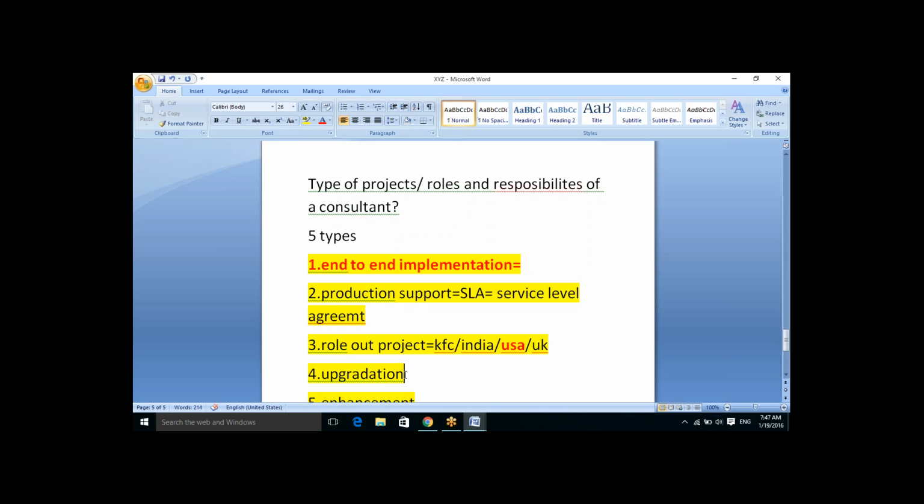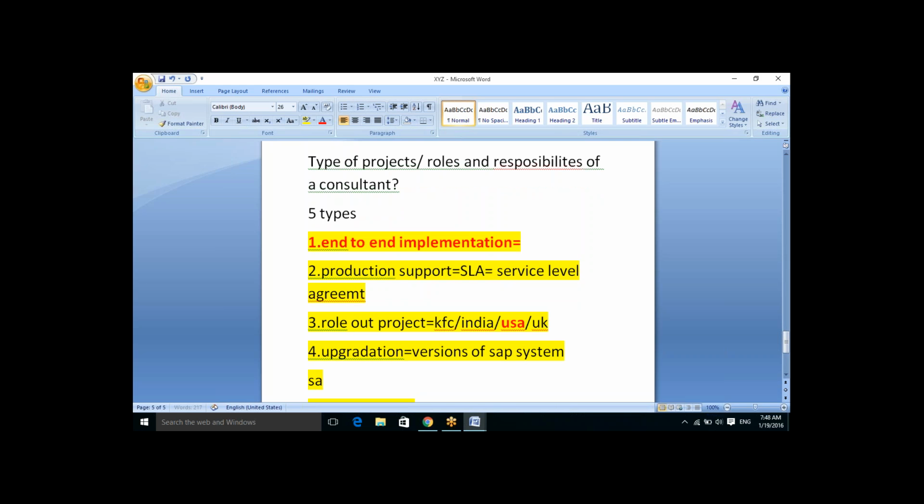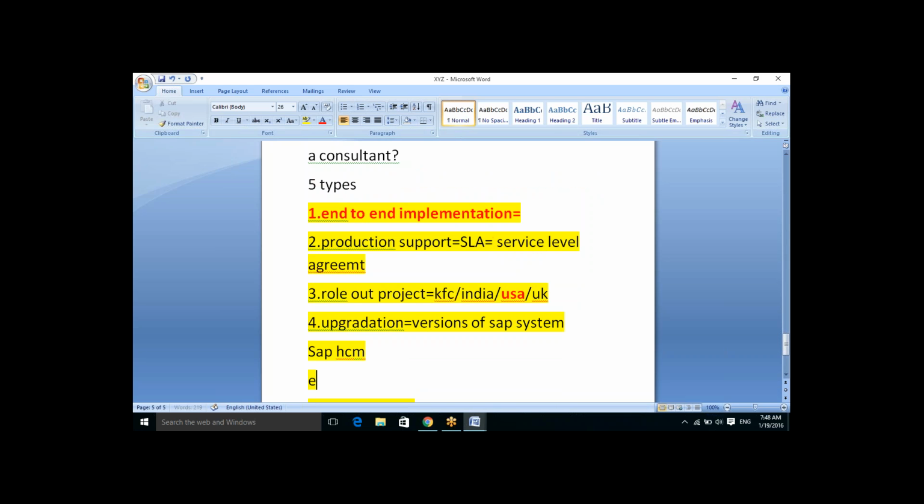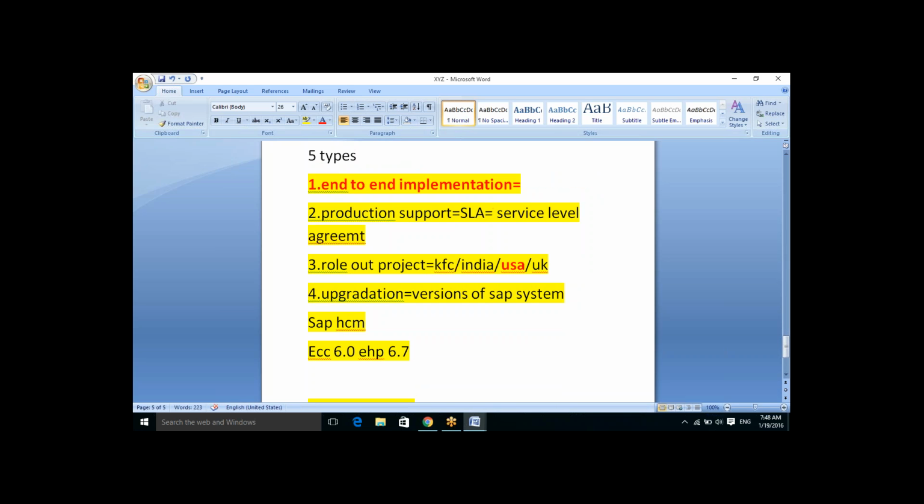Next one, you have an upgradation. Upgradation is nothing but versions of the SAP system. So what is the present version of the SAP HCM system? It is ECC 6.0, EHP, I think 6.7, or some people use 6.6. It is something like versions of SAP.